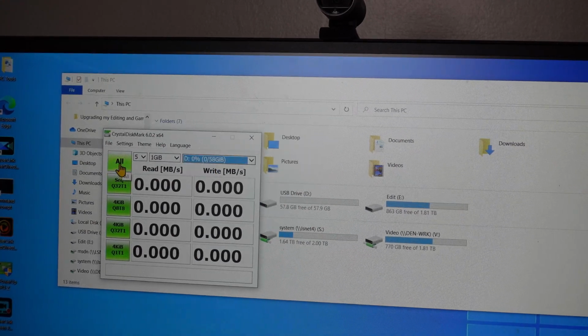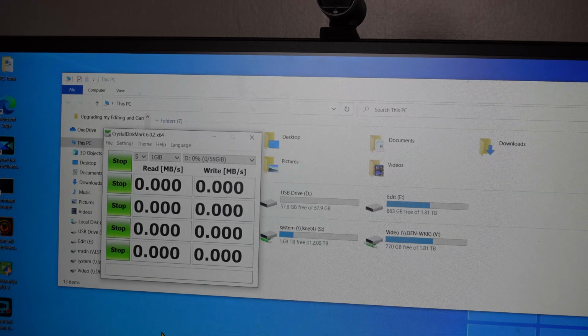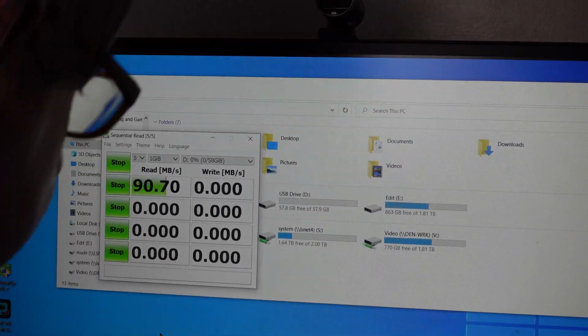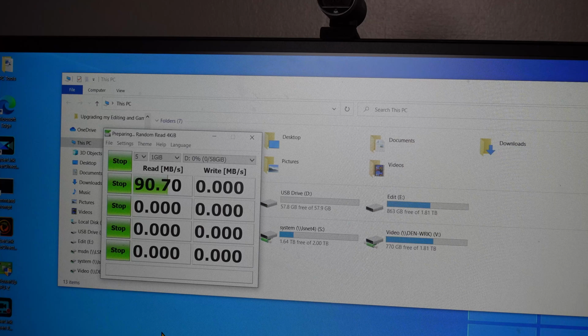I'll do all. It's testing it. I should be seeing over 90 megabytes per second. There we go, 90.66. So that is definitely USB 3. If I connect to a USB 2.0, you don't get those kind of numbers. And I'll show you the chart at the end, the differences between them.